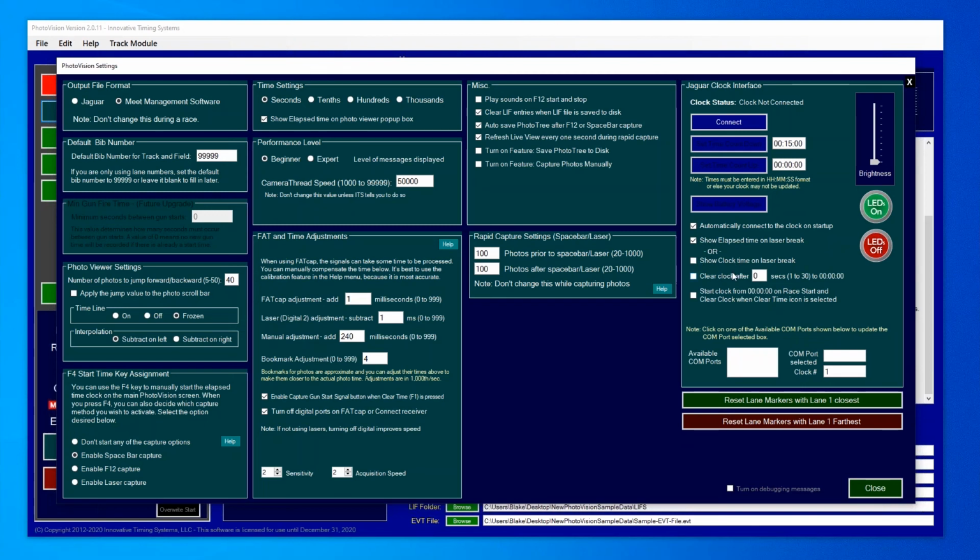These two settings here are really cool. If you want the clock to show preliminary times, like the preliminary winning time, this checkbox allows you to do that. So when the first laser break happens in a heat, if this box is checked, the elapsed time for that runner is going to flash on the clock. And it's going to stay there until whatever you set in here.